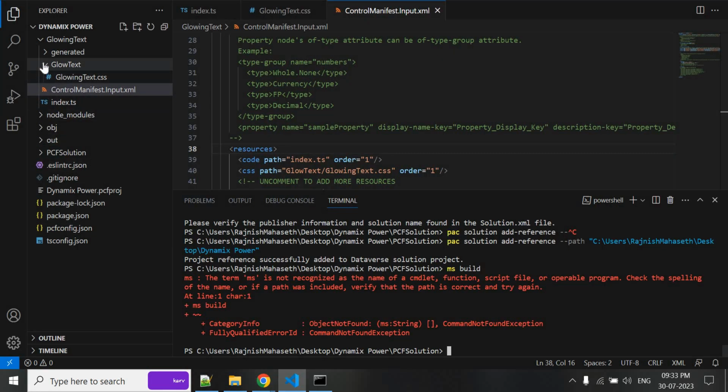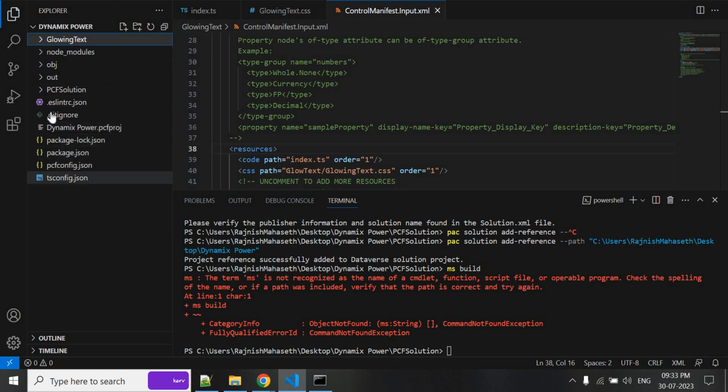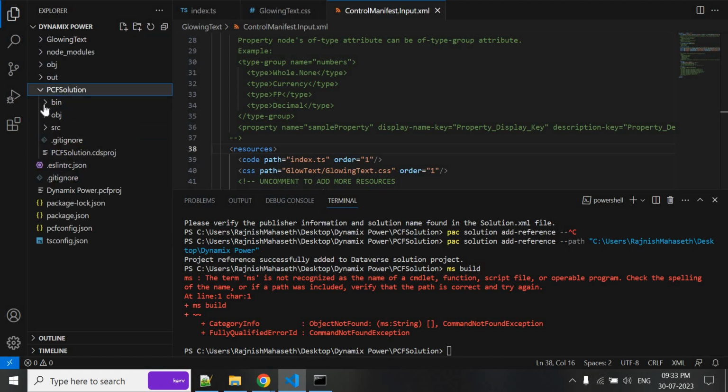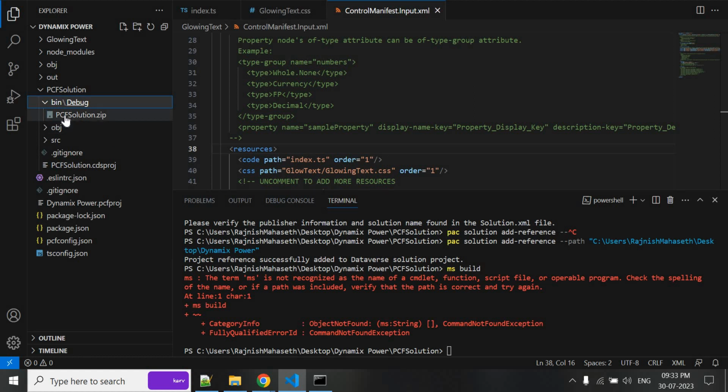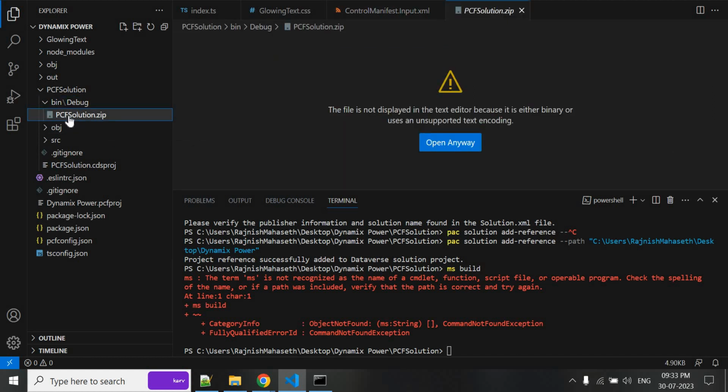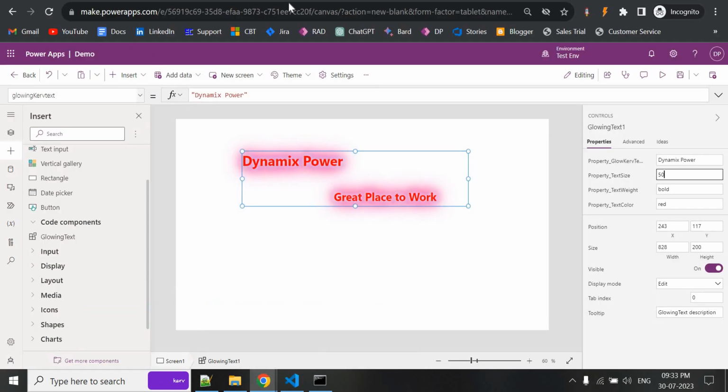It was glowing context. If you see here, one file of solution, PCF solution is created here, and in this one we have this bin and this PCF solution. So this PCF solution, it is the main solution which we are going to import in our environment. So now to the main thing to know, like I have all this one.